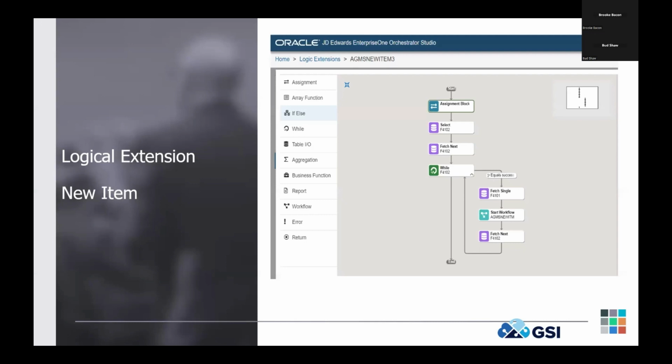It starts from a logical extension, and you can see here, this logical extension is just reading through the item master, the branch plant, in F4102, to check whether there's a new item out there. In our scenario, we set the stock code to a number 4, which is not a normal code. It's not S for stock or P for purchase or whatever. And what this does is, if it finds that new item out there with the stock status of 4, then it fetches the single item master and then starts the workflow.